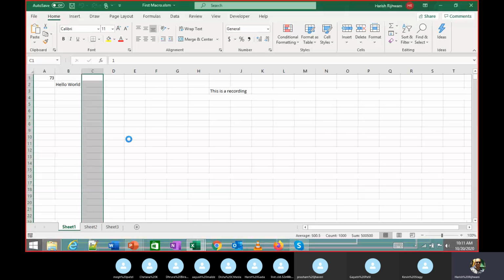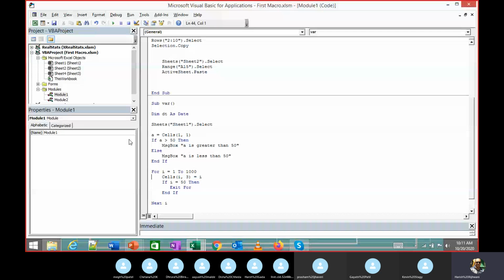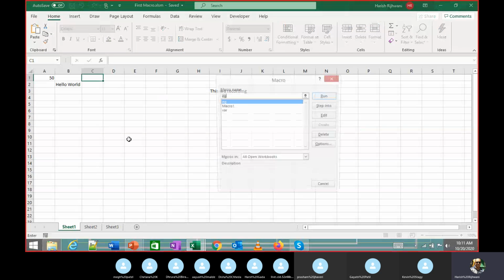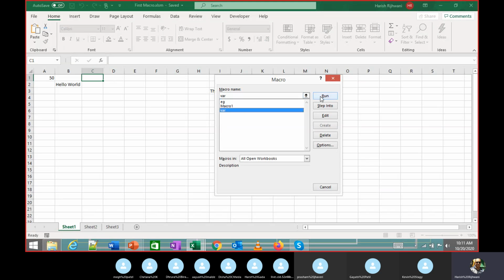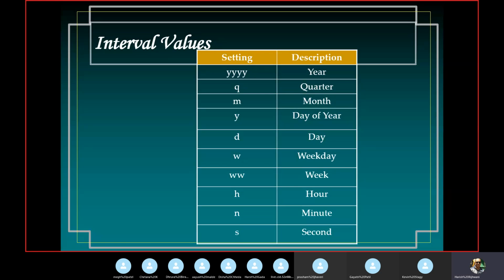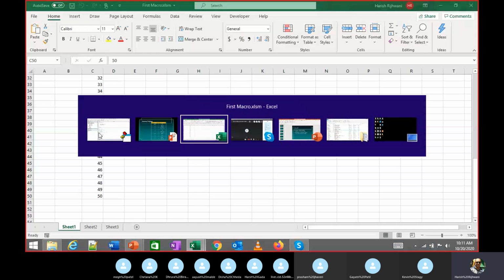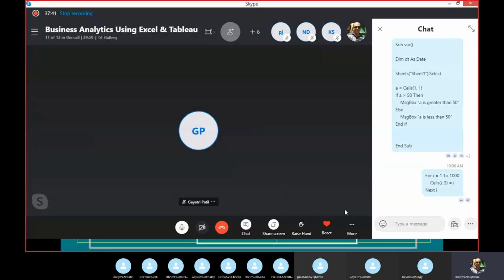Let's say I delete these values 1 to 1000, whatever was written over here. If I run that loop again, it is going to stop at 50. It's going to enter the value of 50 in that cell, but beyond that, it's not going to execute. It did not go beyond 50 because I have written code to exit if the value is equal to 50. So I'm exiting from that loop using exit for.